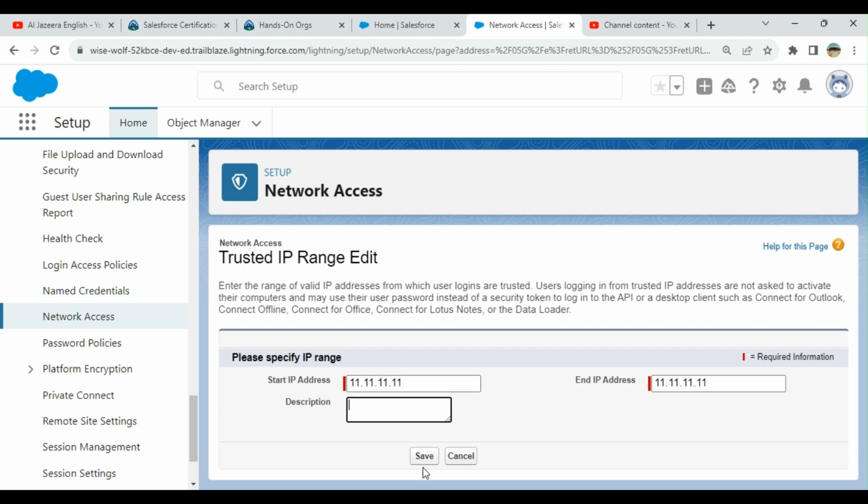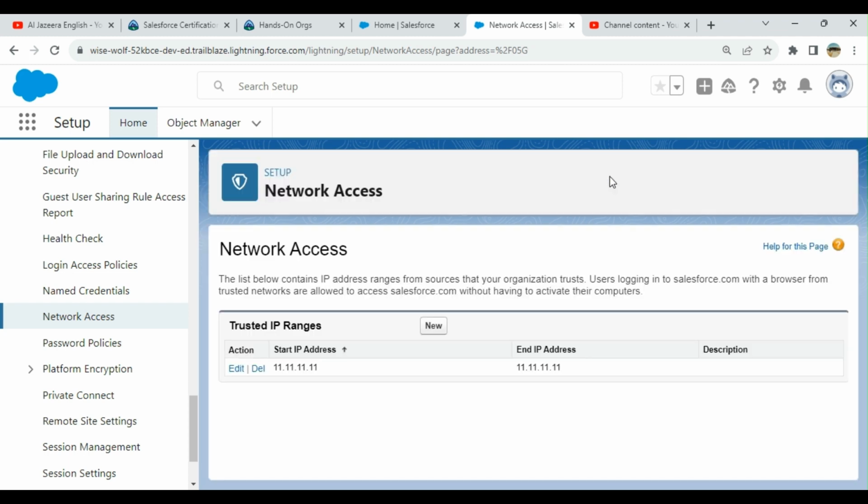Description is optional. You can save it here. This is how you assign the trusted IP ranges. You can edit or delete; both options are there. So this is the network access of Salesforce.